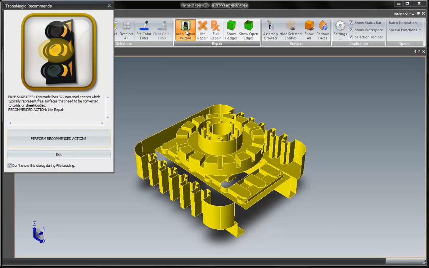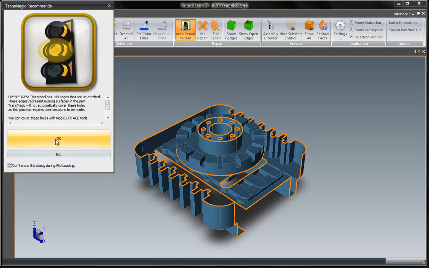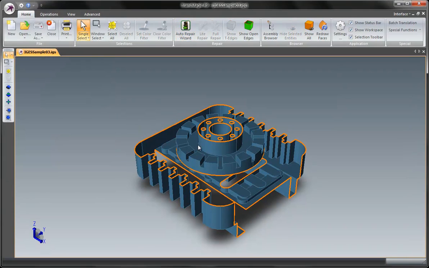The first thing auto repair always wants to do is actually stitch together surfaces. So that's fine. Let's perform our recommended actions here. And in this case, we have a lot of open edges, unstitched edges. And we have a particular case here where we get to use a lot of our Magic Surface tools, which we'll be getting to here. Let's click OK there. But on this top portion, we have to be careful of a certain region here and just illustrate how TransMagic's auto repair handles such cases.